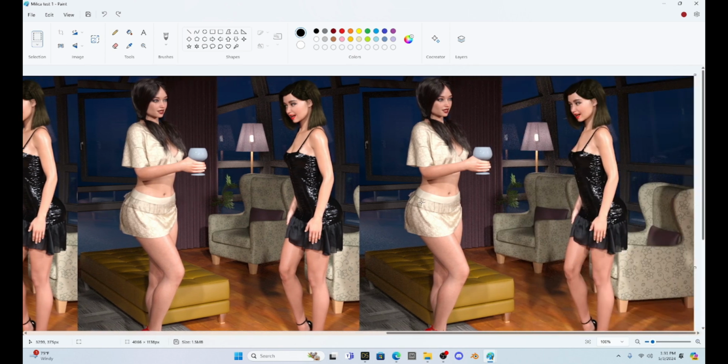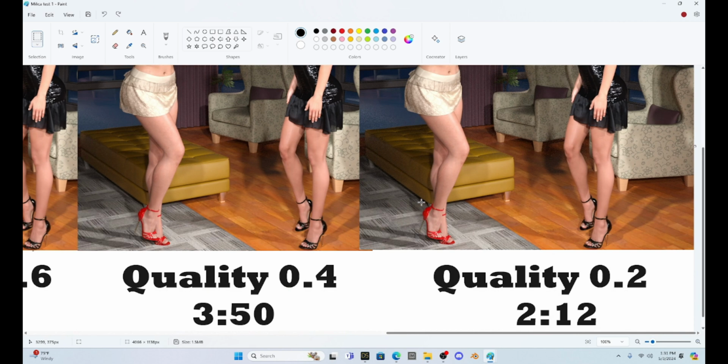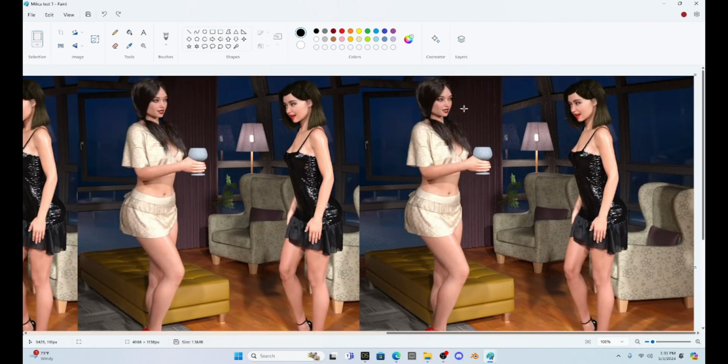Now, 0.2, we start seeing quite a bit of drop off. I don't know if you can see it, but the render quality has significantly gone down, especially in the background, and I'm starting to see it in my characters.